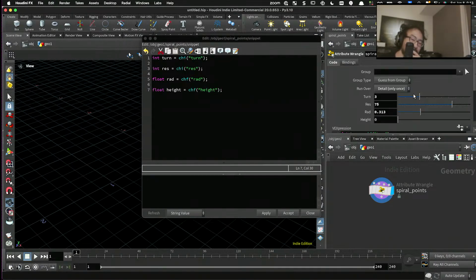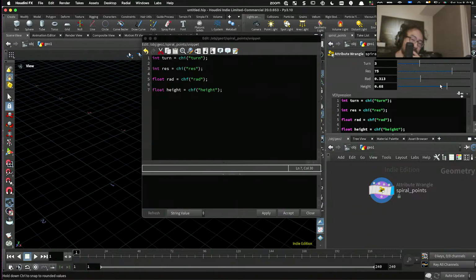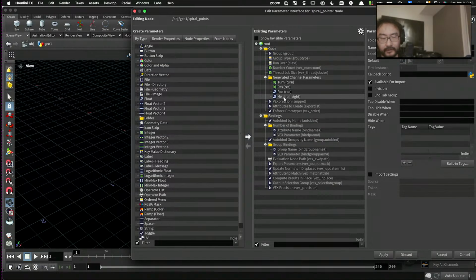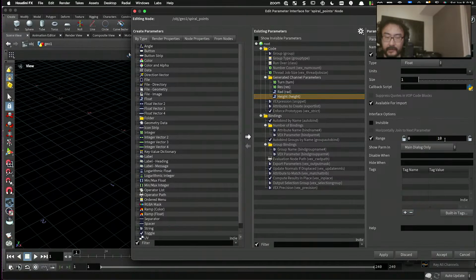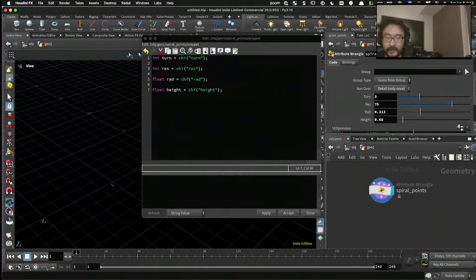Okay, there you go. And the height could be a little bit bigger, could be from 0 to 10.